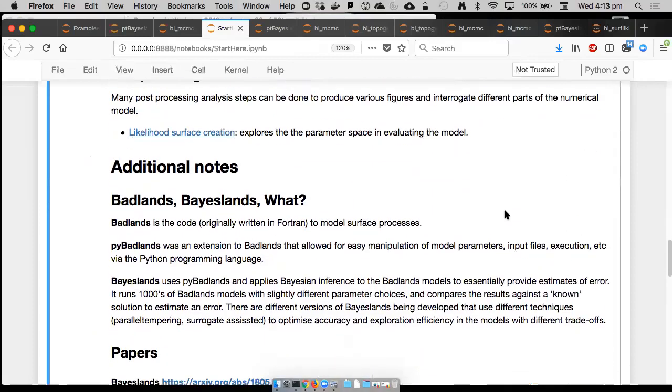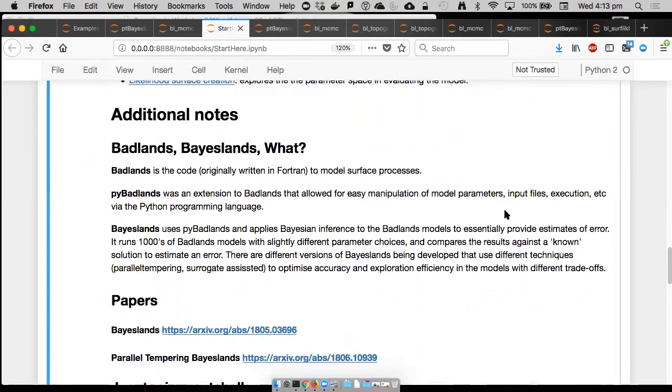Here's a little summary. Hopefully from today you can take away that Badlands exists, and if you find your own Badlands modeling could do with a little bit more exploration, then hopefully you can get started in that respect. So feel free to reach out to us if you have more questions specifically or anything like that. And Rohit, do you want to add anything?